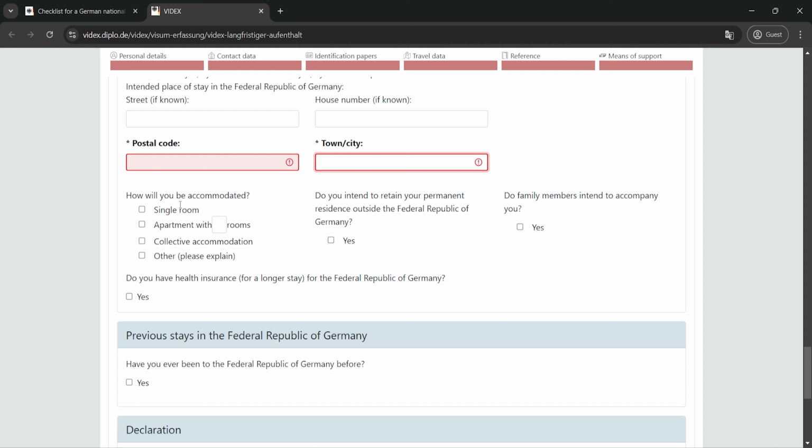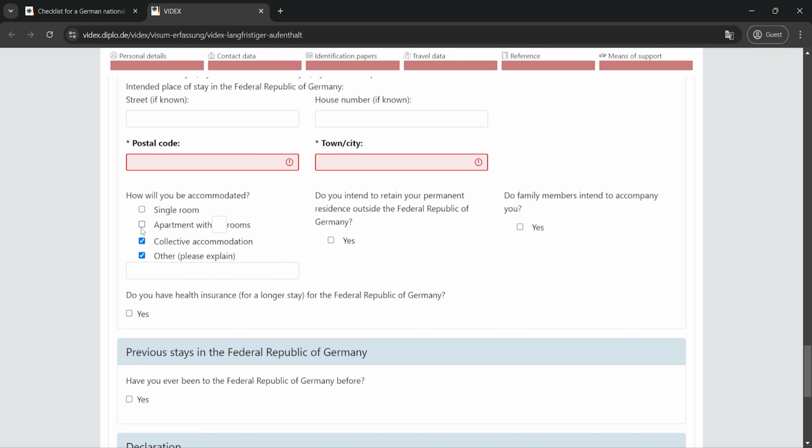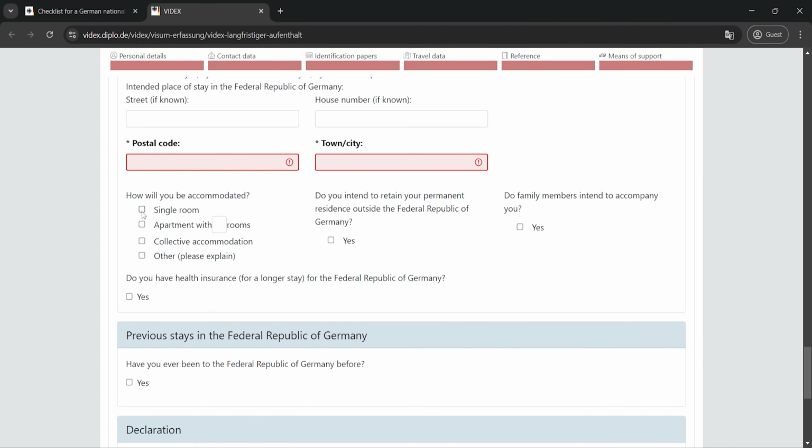How will you be accommodated? So you will be accommodated either in a single room or apartment with some number of floors, collective accommodation, or other. Depending upon which accommodation you prefer, you can put a tick here. If you are considering all of them, you can simply tick all of them. But depending upon your personal case, you can tick this part.